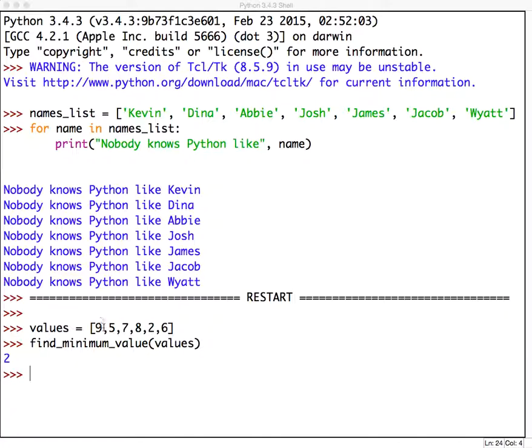Okay, it looped through and set the minimum first to 9, then 5 was less than 9, so it made the minimum 5, then to 7, but no, 5 minimum was less than 7, so it stayed 5, became 2, stayed 2, returned 2. And so that's how our function worked.